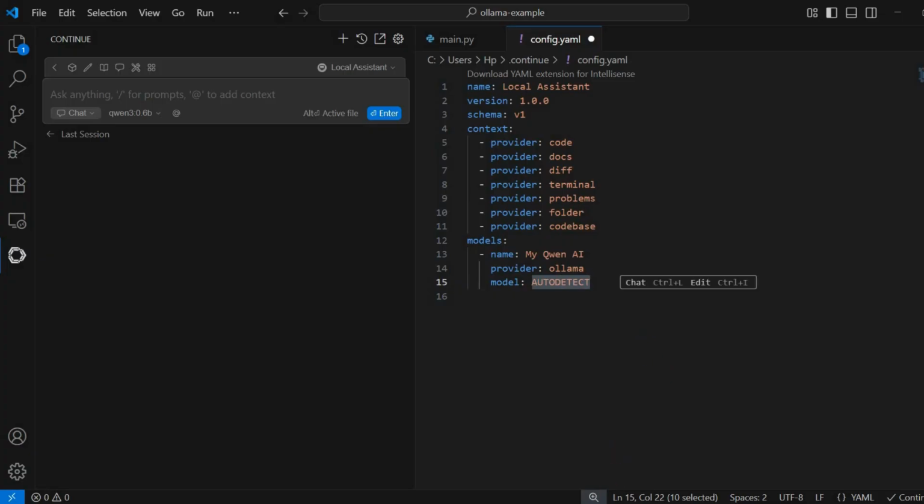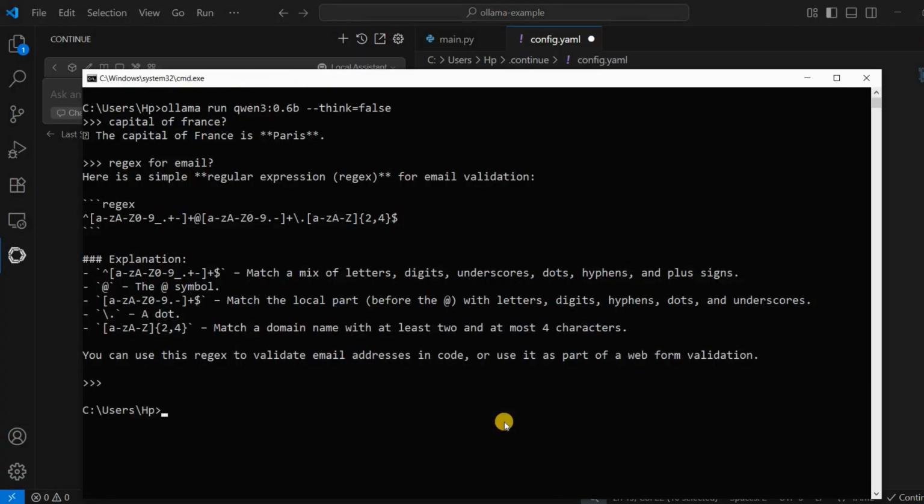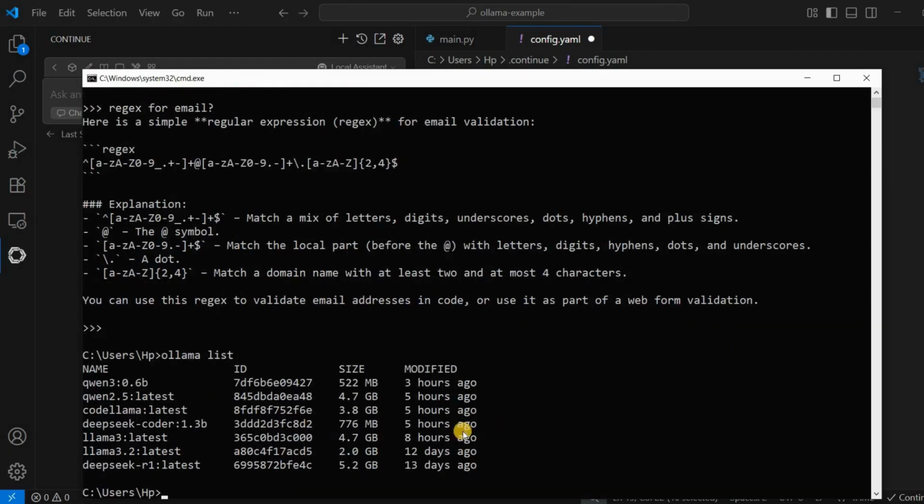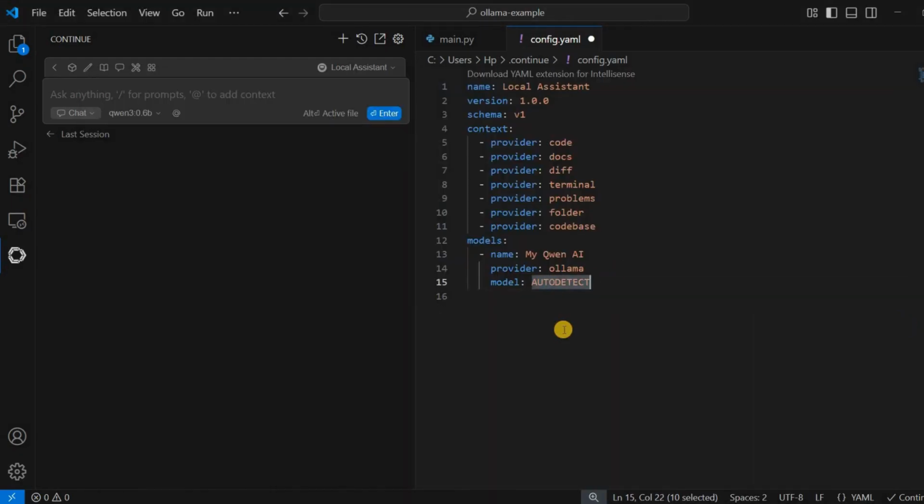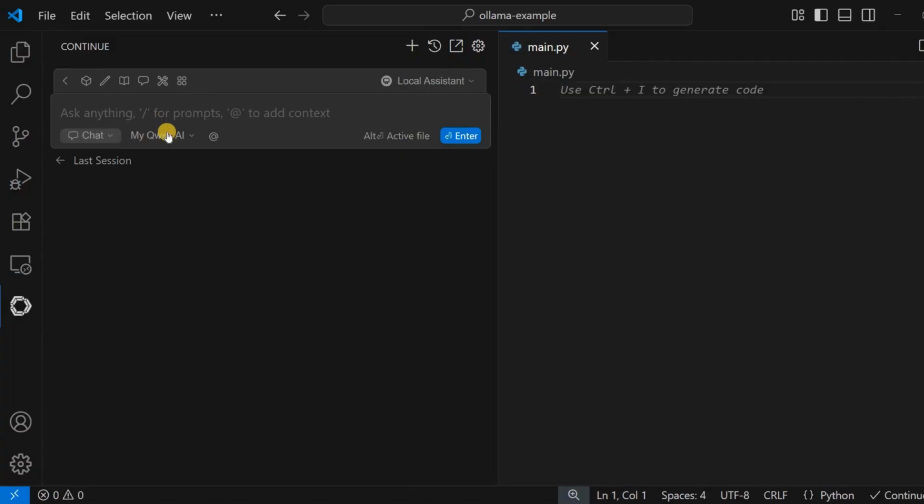You can identify what is the model that you run by running the command ollama list. It will show you all the models that you are running locally. The one we have used is Qwen 3 6 billion. Configure that. So once you configure this, you will notice in the drop down we have this selected now. Let's try out some code. Generate hello world Python code. We'll start with a simple example.